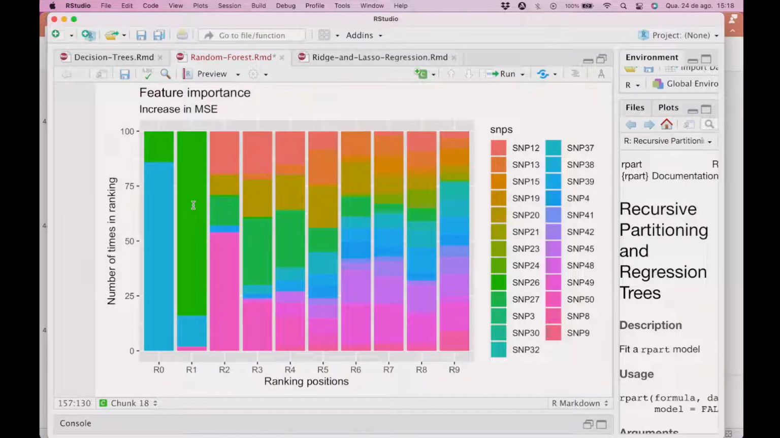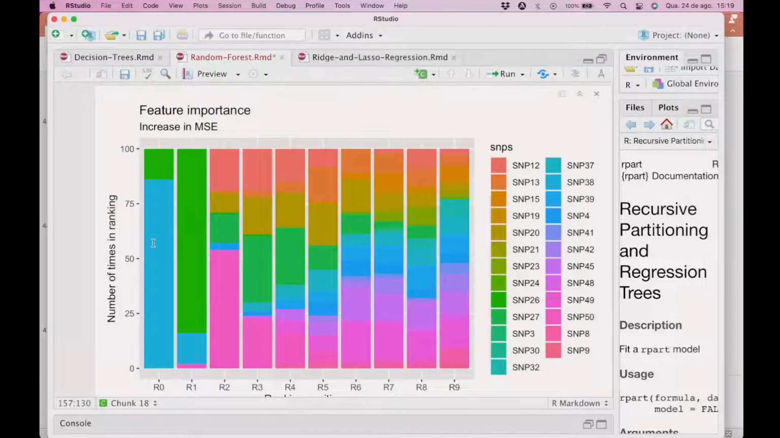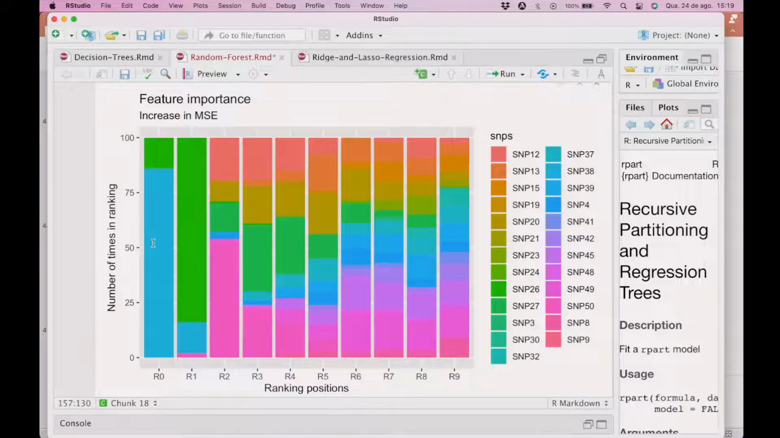But what is the biological meaning of this graph? Well, there is no biological meaning. I'm only informing here what are the most important features for my biological problem. Okay, what are the most important SNPs found for my outcome, according to this algorithm. That's why I'm telling, okay?